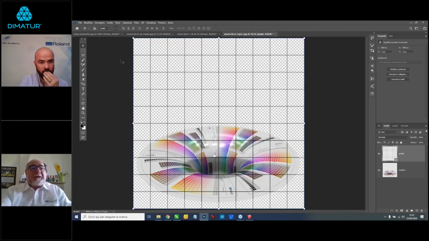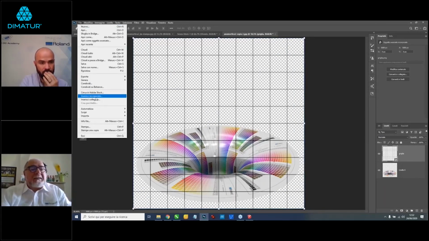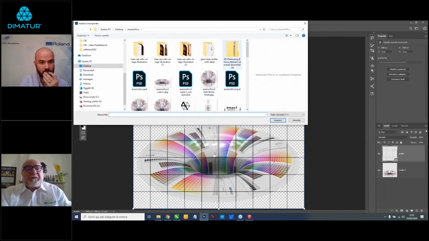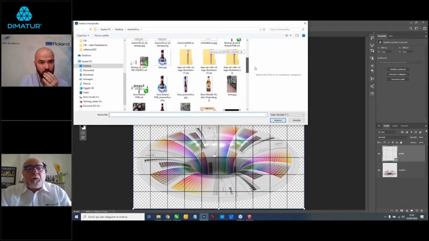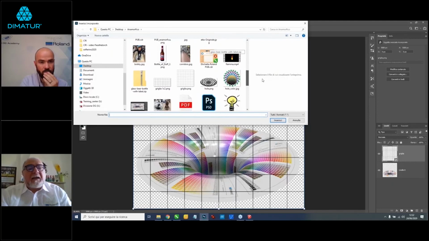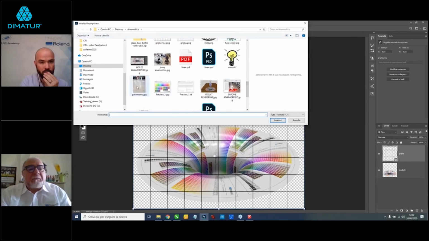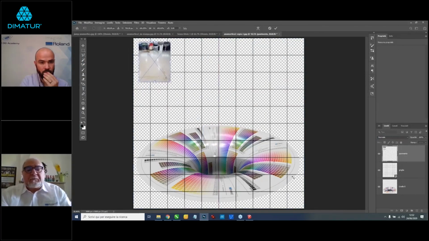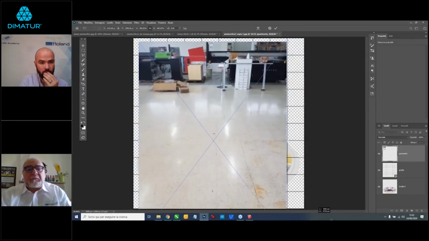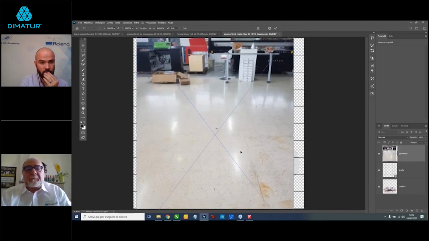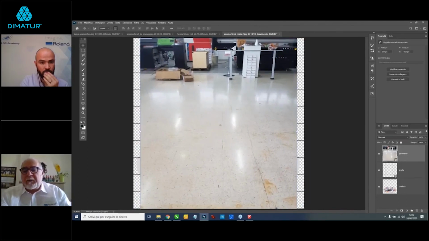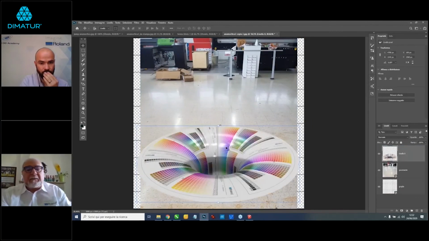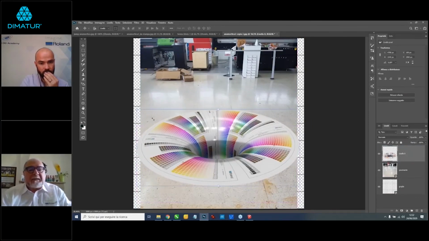Then another thing, I have to insert here the floor where I want to apply this graphic. For example, this one as a layer, okay? That was the floor, the real floor, the photo of the floor. Okay, then decide the position of my hole.